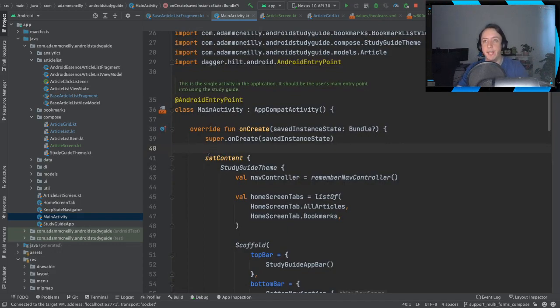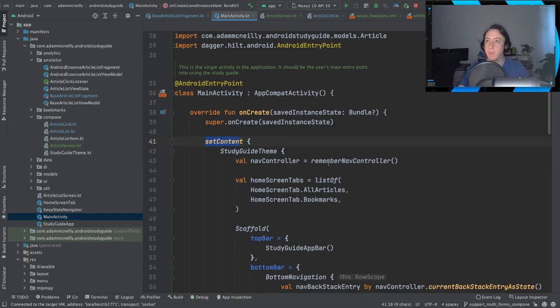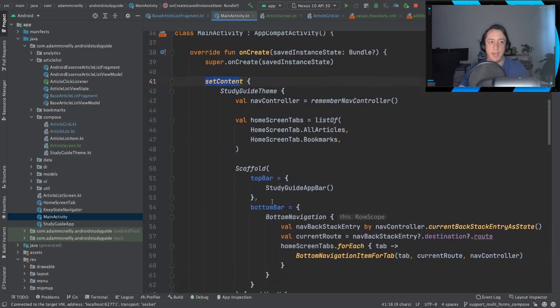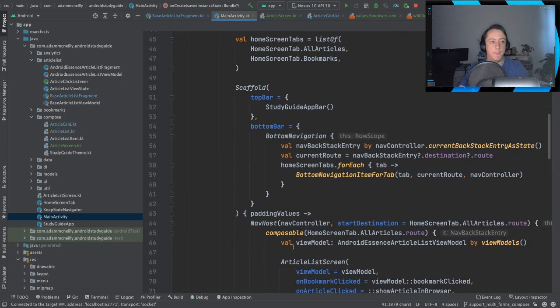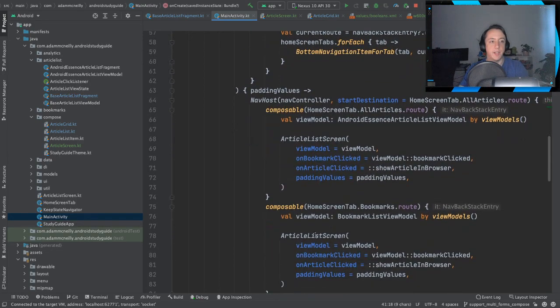Our activity is created. We call set content. We have a study guide theme. We have a nav controller and a list of tabs. And then here is our scaffold, the app bar, the bottom navigation. And then we have this that shows the article list screen for each of these things.